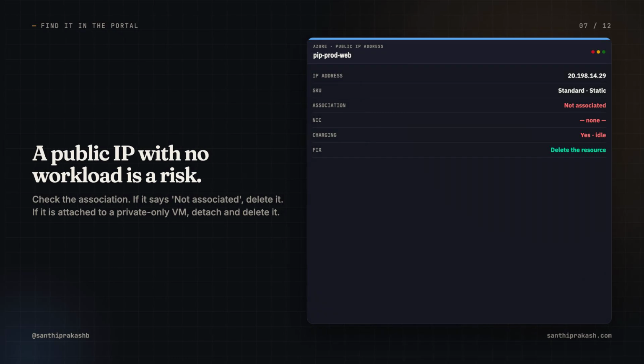In the portal, open the public IP address resource and look at the association field. If it is not associated to anything, it is a needless doorbell, delete it. If it is associated to a virtual machine that only serves internal traffic, detach it and delete it as well. Keep public addresses only for the front doors you actually need.